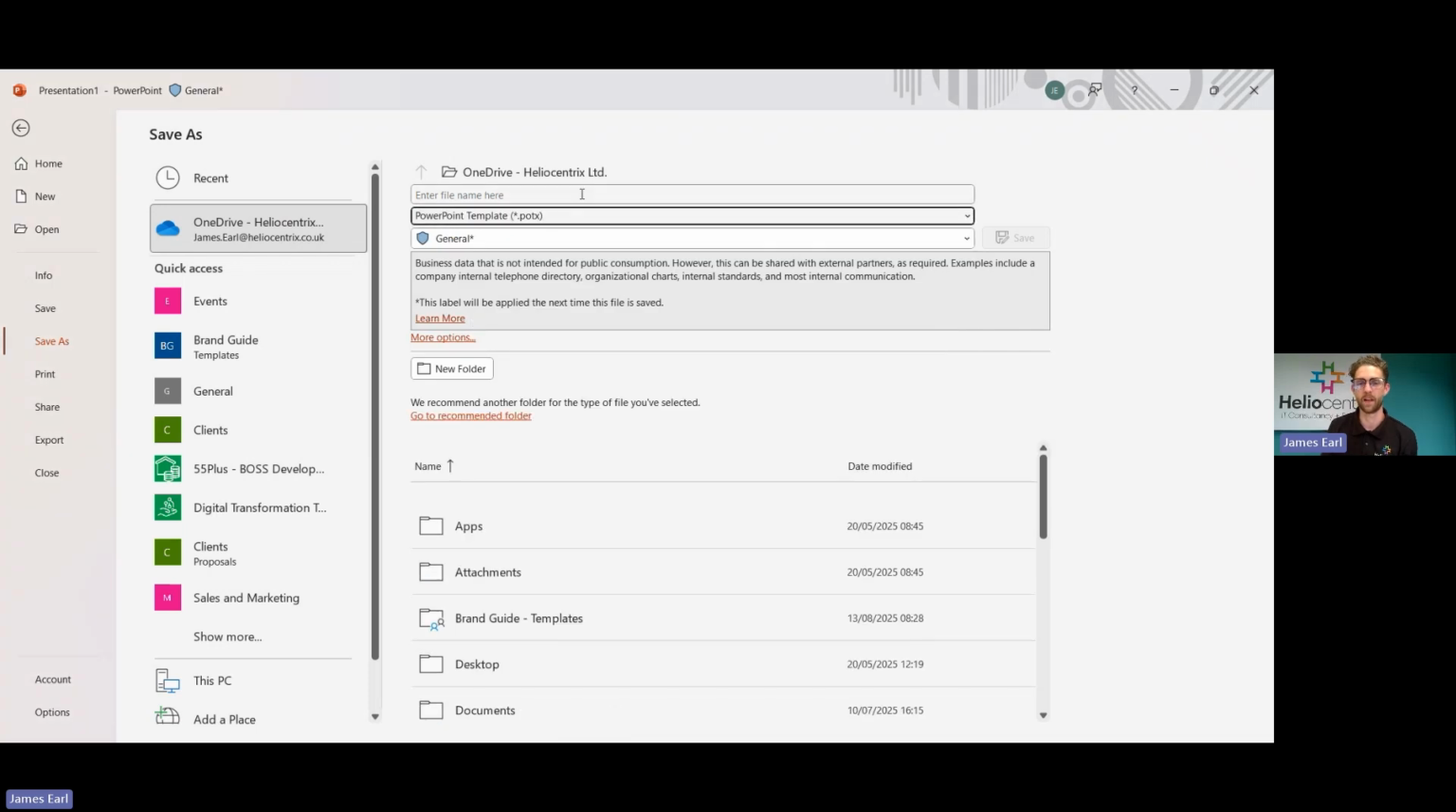I would always recommend just selecting the file type first, because then you can't accidentally save it as the wrong file type by entering a name. So then you give it a name and you would save it wherever you want to within your 365.